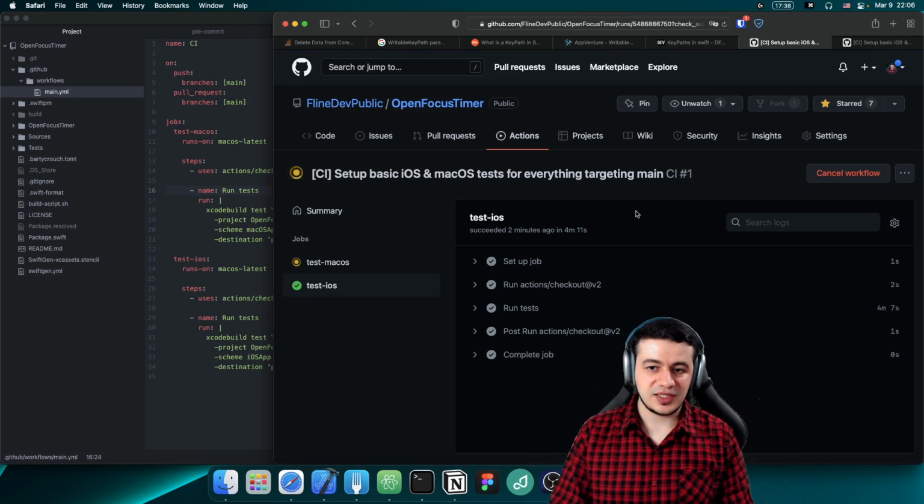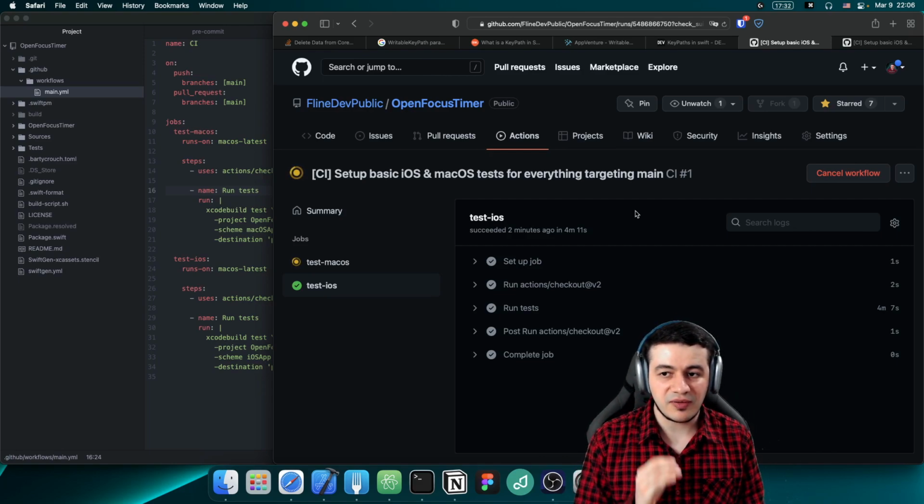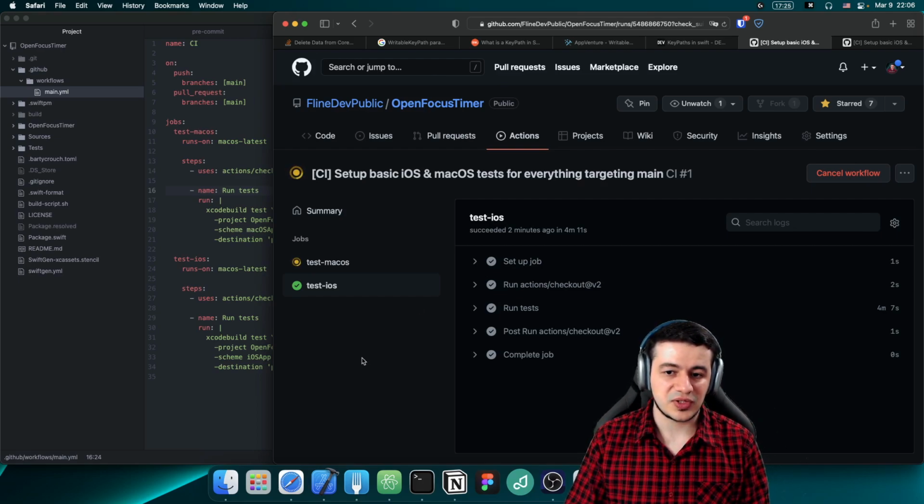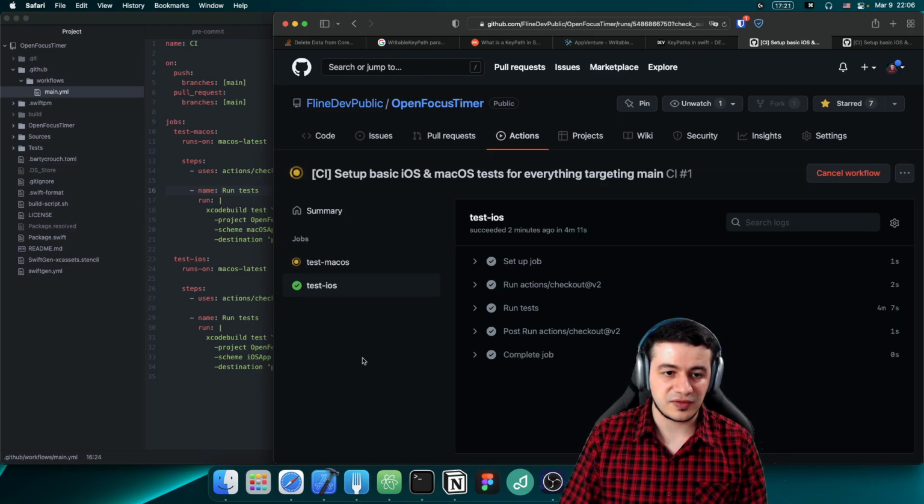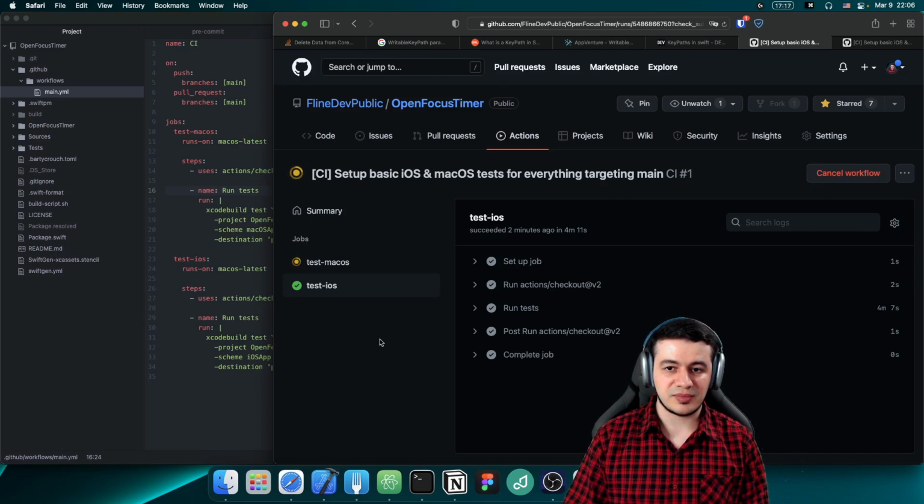Now we have basically a CI set up for our Open Focus Timer app, and it will run automatically on every push on the main branch and also on all pull requests, which is very cool, because then we can quickly see and prevent ever merging anything that basically fails on the CI when you test it. You don't have to run it.